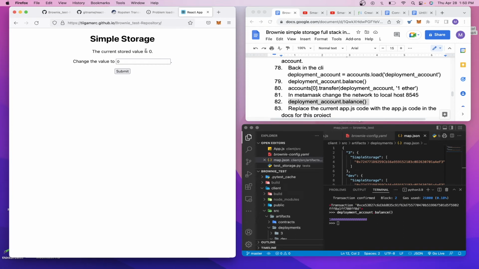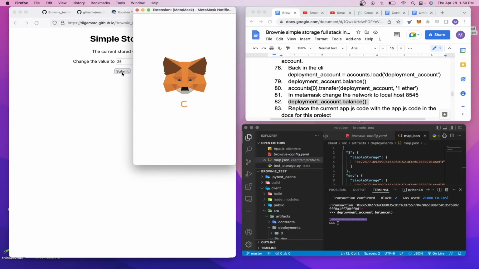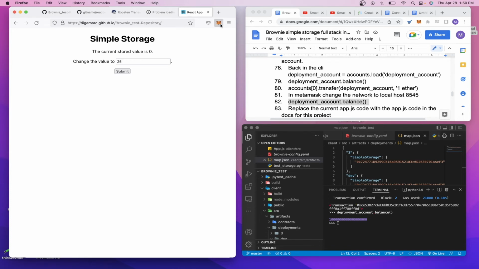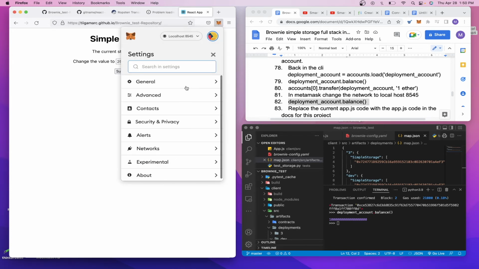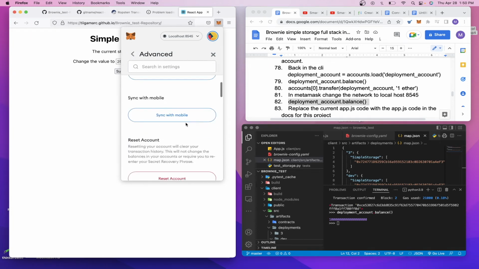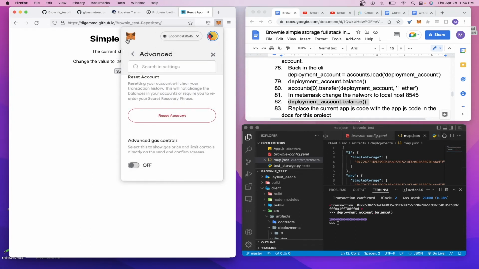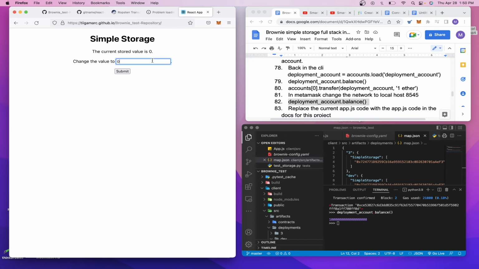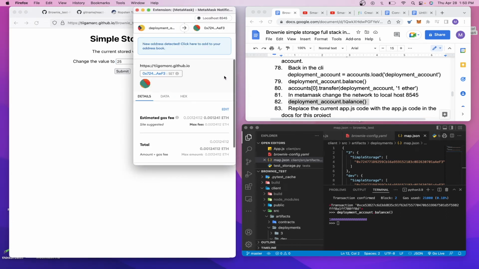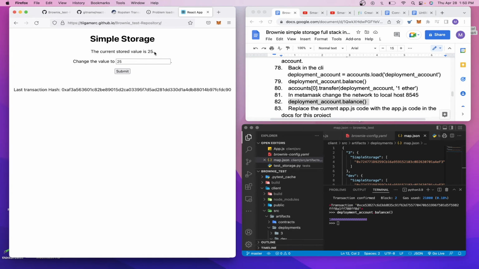As you can see, when I refresh the page, the value is stored as 0 because this is a newly deployed contract onto a local blockchain. So now we're interacting with that blockchain. Let's punch in 25. Hit submit. We're able to confirm in our MetaMask. One thing I always like to do is go into my settings after I've been doing some work and go into reset account, refresh everything here. Let's try that one more time with the refreshed application, hit submit. Should be good to go here, and we instantly get a new stored value of 25 and a transaction hash, which is great.